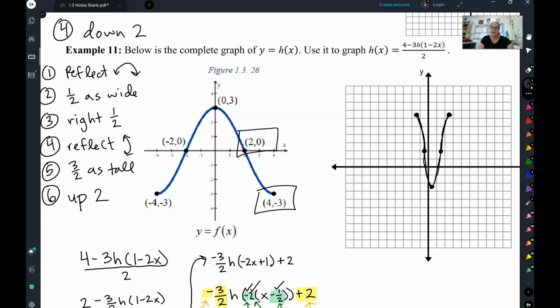Compare what you got with what I got. 2, 0 became this point for me, and 4, -3 became this point for me. And then I just connected them all with that smooth, pretty curve like it is there. So, like I said, that's the hardest example we're doing. That's as hard as it gets. That has all 6 transformations in one.